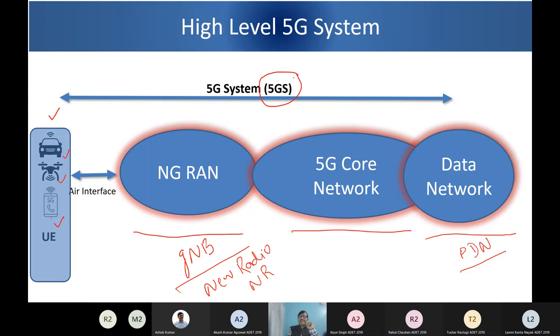So when we say 5GS, we mean the complete network from UE to NG-RAN to 5G core network and the data network. So that is our 5G system. Okay, so let's move forward.